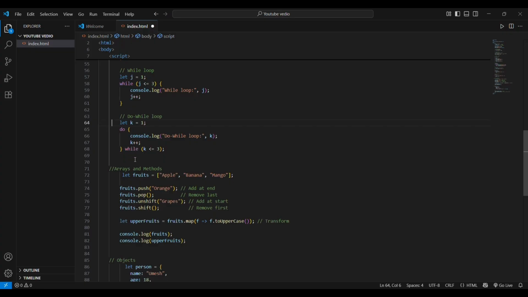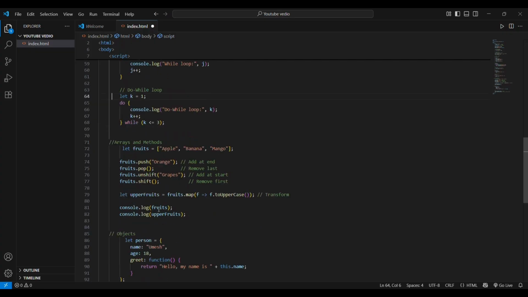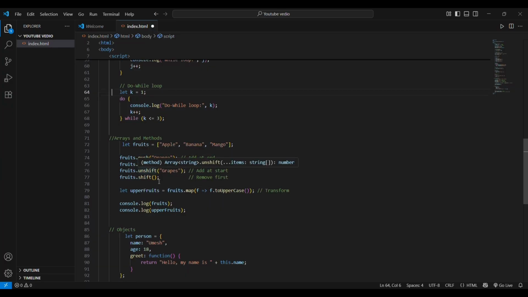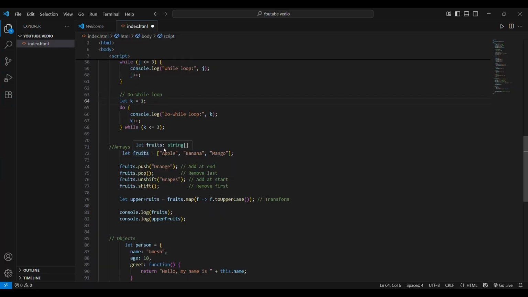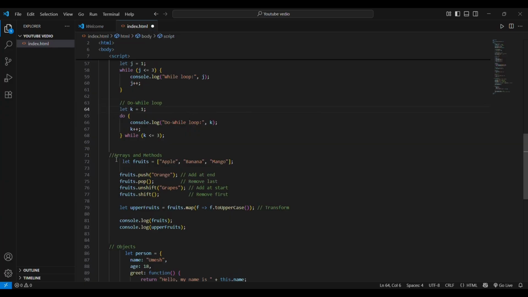We know that an array stores multiple values in a single variable. For methods, there are four types here. One is push, another one is pop, the third one is unshift, and the fourth one is shift. Push adds an element to the end, and pop removes an element from the end, and unshift adds an element to the start, at the first position, and shift removes an element from the first position. That is regarding the arrays and methods.